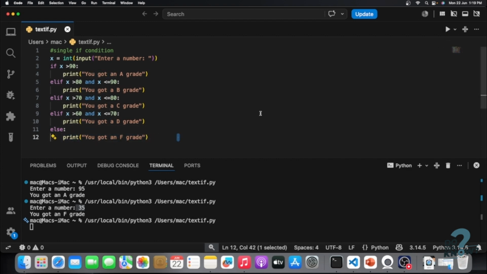Now run again. If you give 73, you get a C grade. Where does 73 lie? 73 lies in this statement, so this statement's output is a C grade. That's why we have a C grade as the answer.